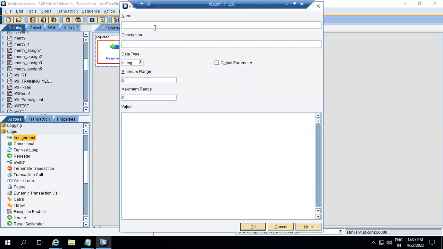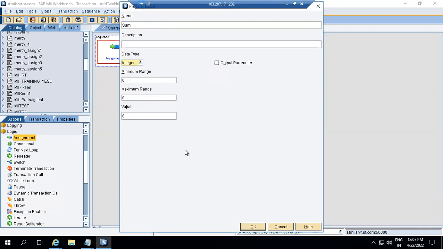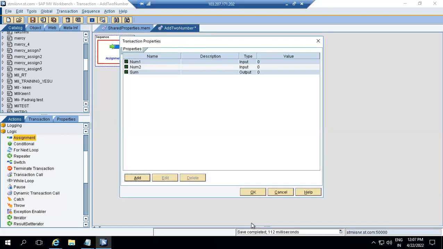I am going to create one output variable. What is the output variable? It will be the sum, the addition of the two numbers. For this also I'm going to select the data type integer, and here you need to mark it as the output parameter. So I'm marking it as the output parameter. Click on OK.